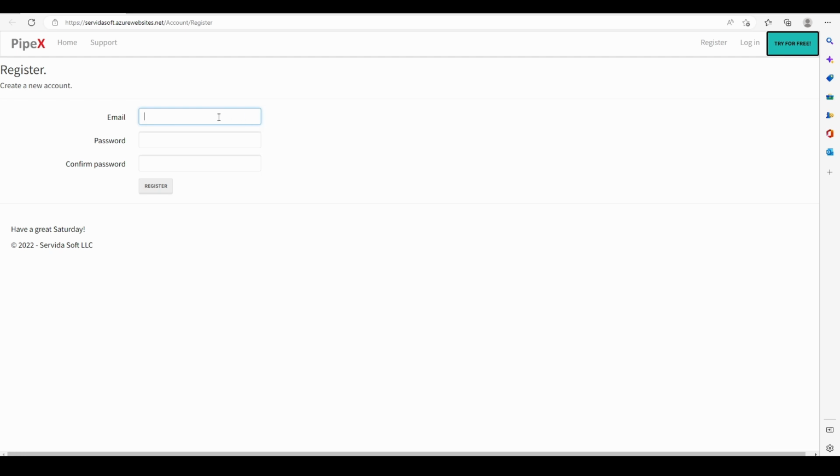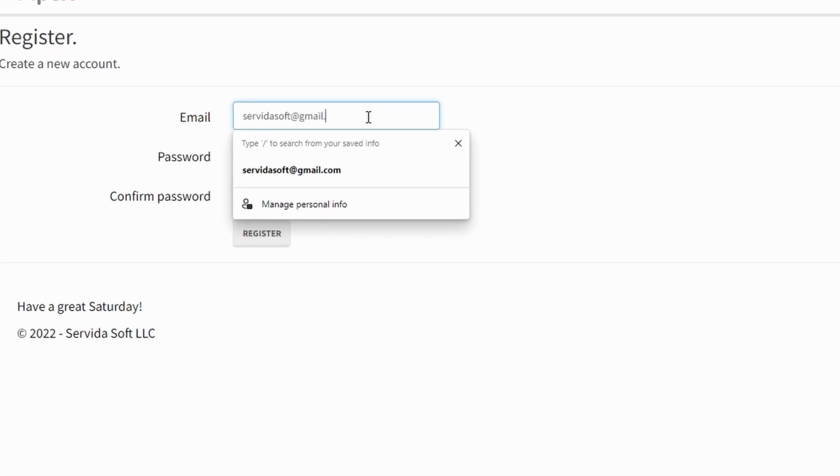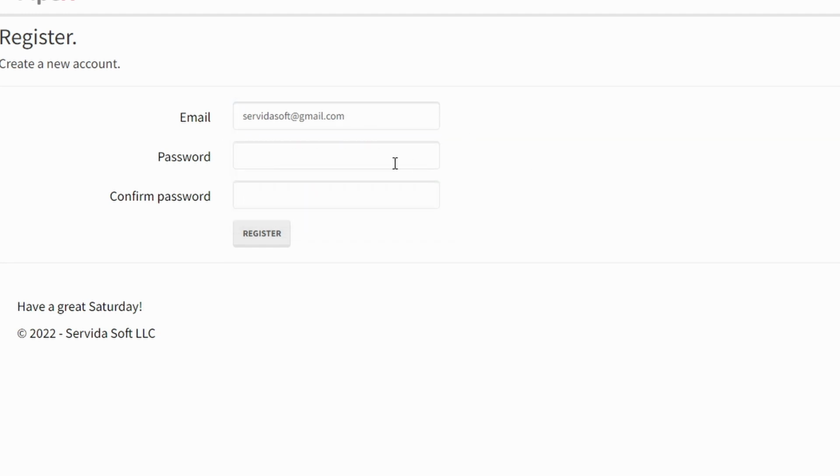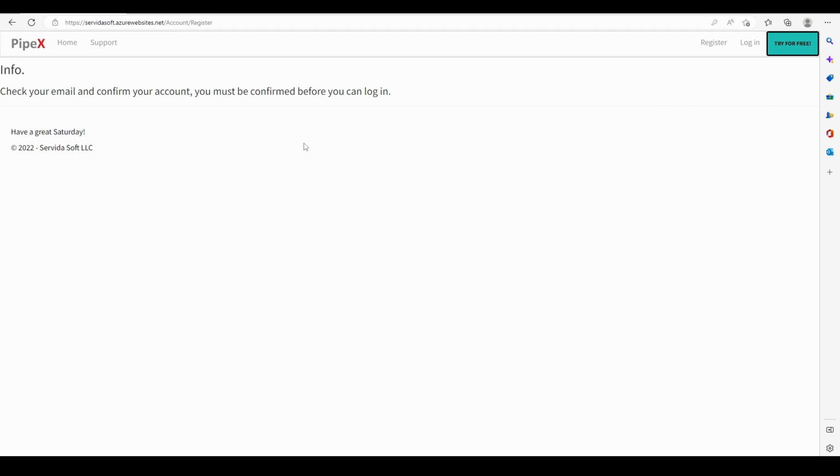Fill out the email address, password, and confirm password. Then click Submit. A confirmation email will be sent to your email address. Your email address must be confirmed before you can log in.